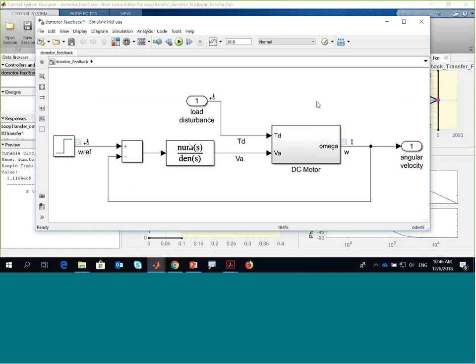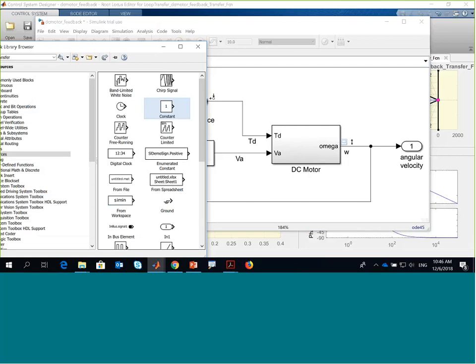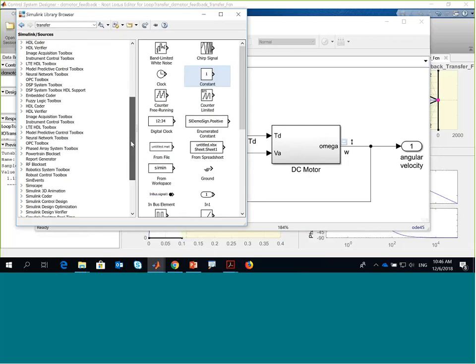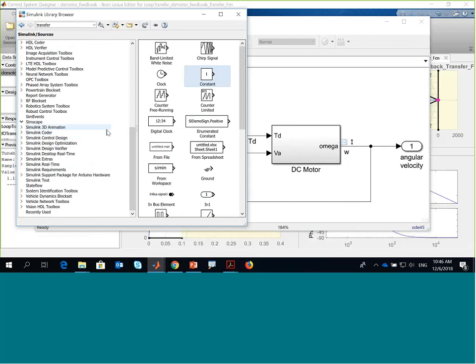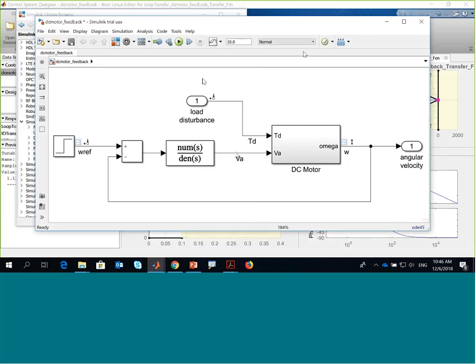Your control is analog control? Yeah, analog control with the op amp. Oh, I see. If you want to do analog control, there is another library. Right now you're looking at the control toolbox, right? Yeah, for this demo, it's from the control toolbox.